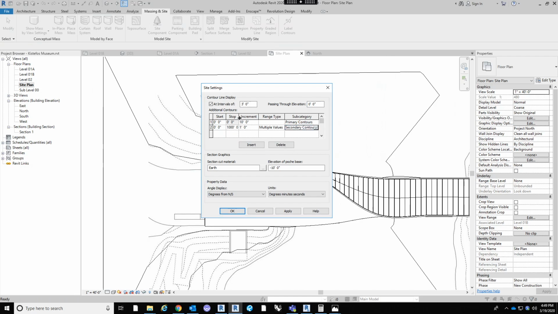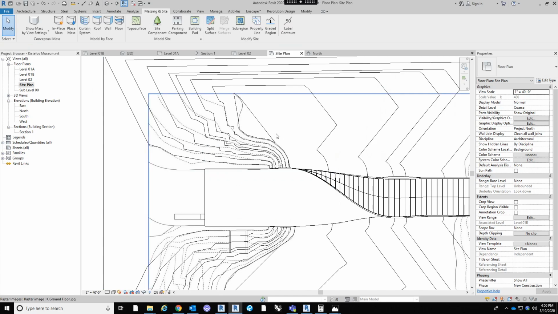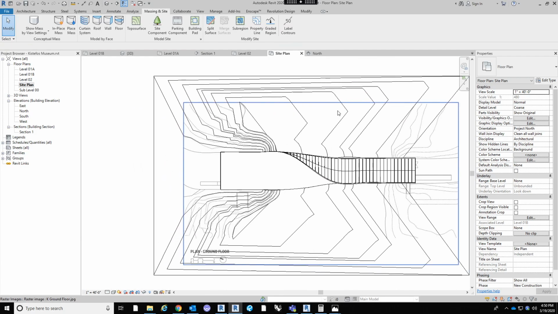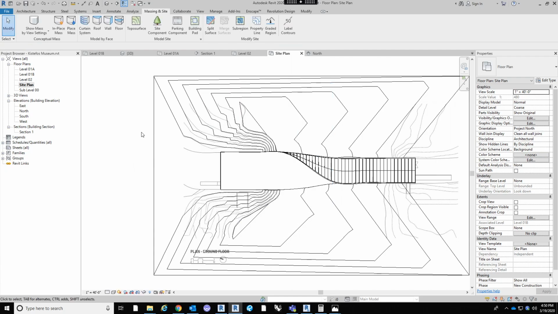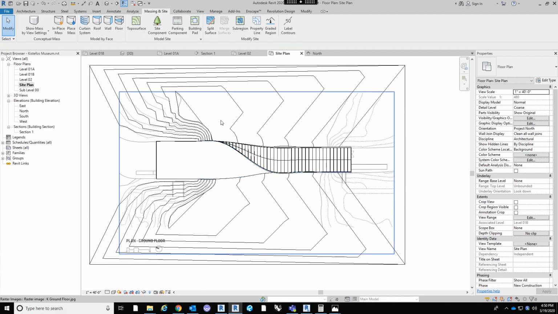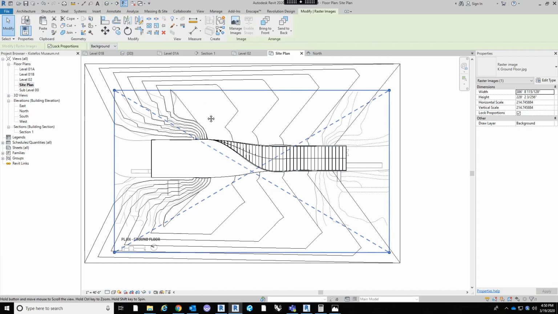1 feet. Okay, there we go. And then, go back to site settings. Delete this. 3 feet. There we go. We could have secondary contours in here. Let's leave them out for right now.